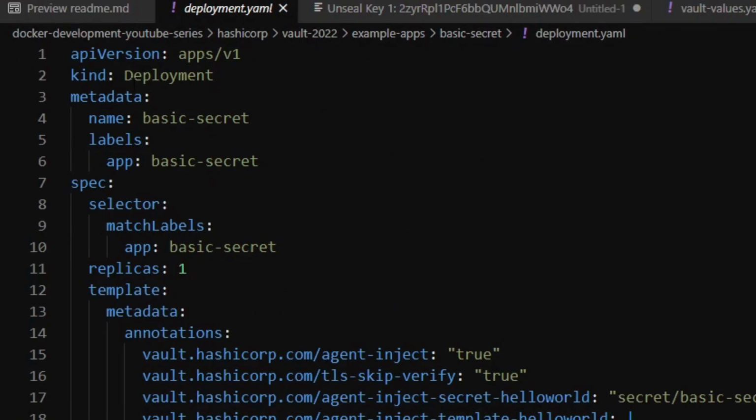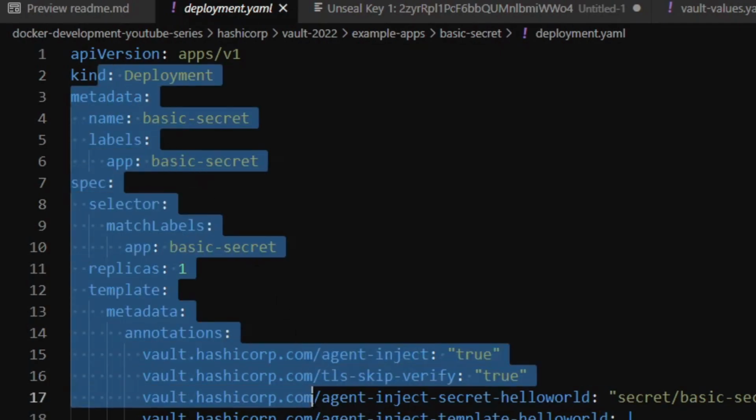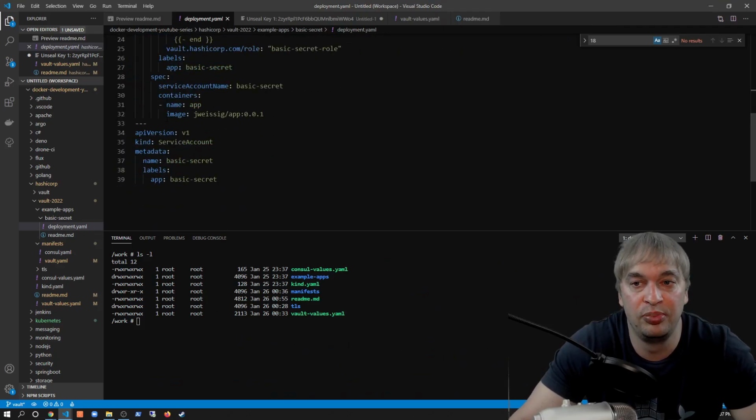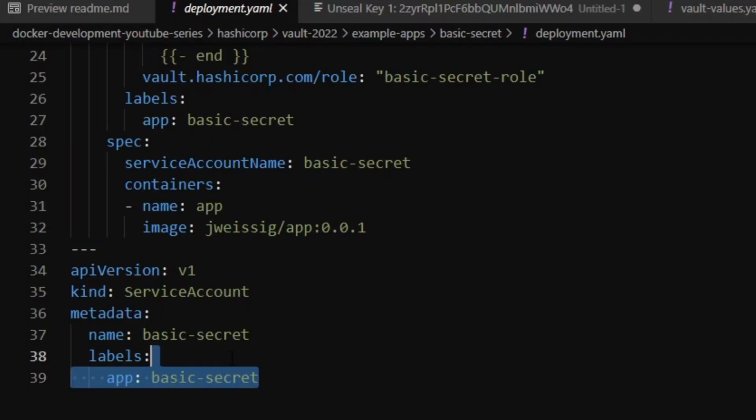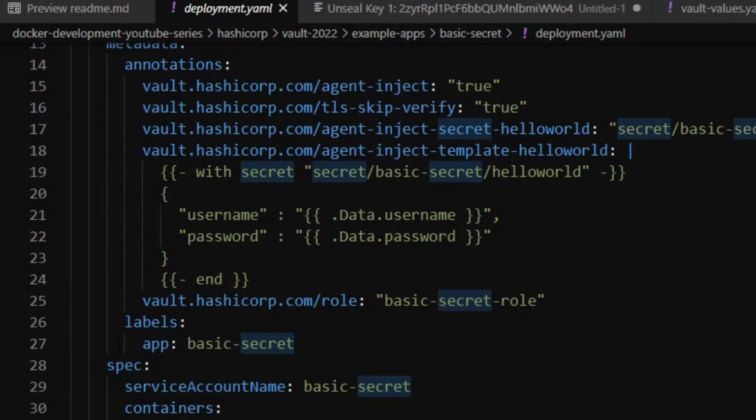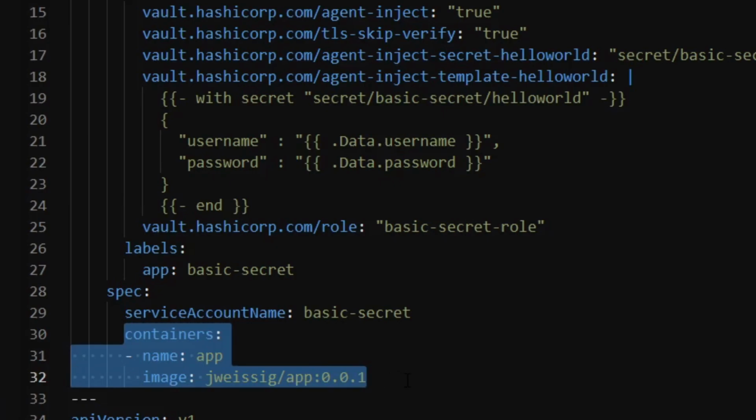So as a developer, I would write my deployment.yaml with my application that I want to deploy, and more importantly, I would create a service account called basic secret. This is the service account I would give to my operations team to set up the policies in Vault. And then under my deployment, I just say I want to use that service account, and then I can go ahead and run my application.